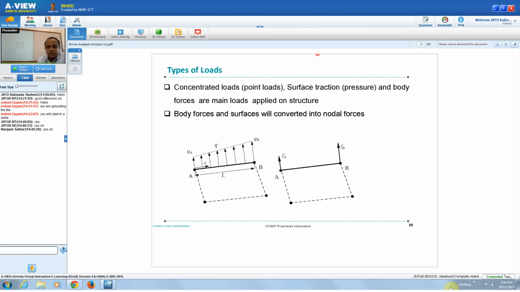So typically, whenever you see any structure, the structure may be subjected to three types of loads. One is concentrated loads, like point loads. Second one is surface traction or pressure loads, and then body forces. So these are the three typical forces. And one of the important things to understand here.